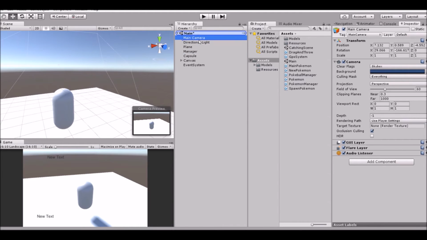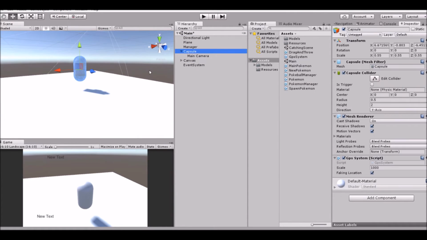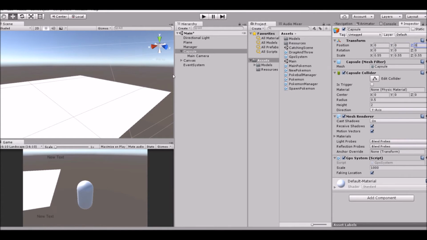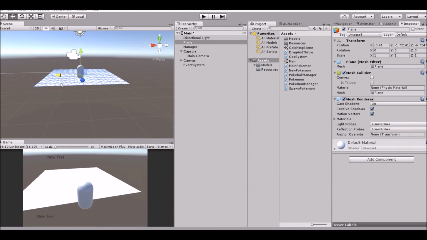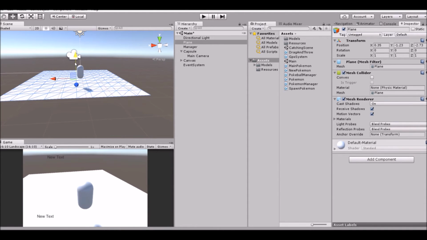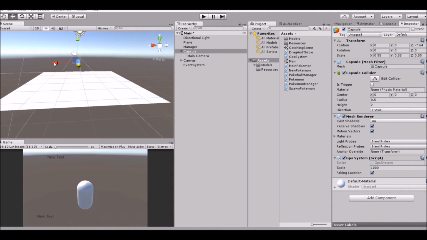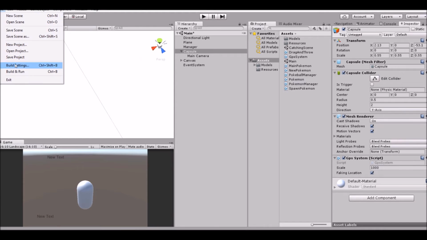Alright, so now we can take this main camera and drag it under the capsule. And that's pretty simple. And now if you position your capsule at 0, 0, 0, that is obviously where your position will be in game. So let's move this up here. Now, just to see if this does work, we'll move him way out here, and we know he will always come back to 0, 0 if it worked. So let's go ahead and test this by building it again.